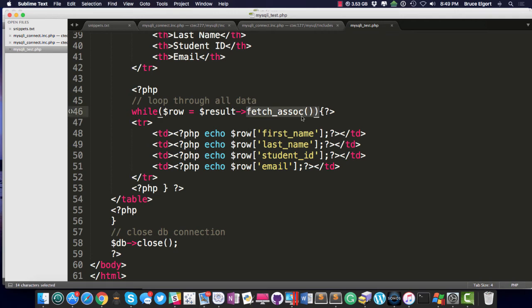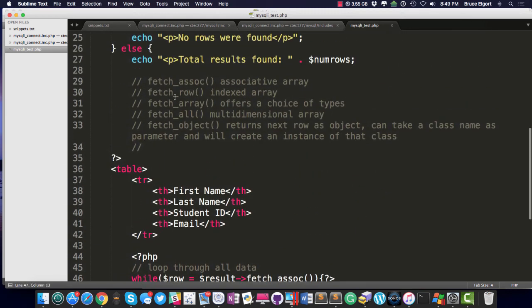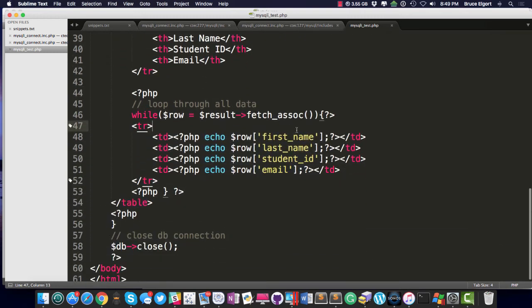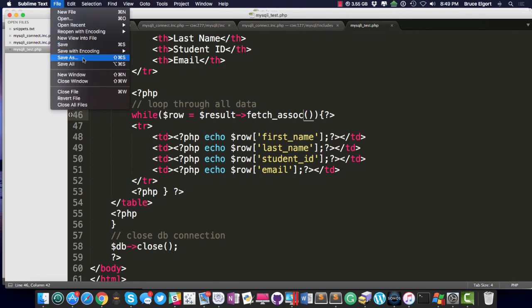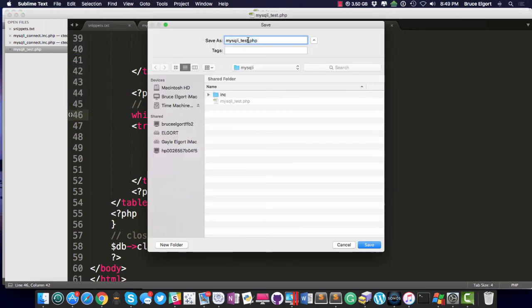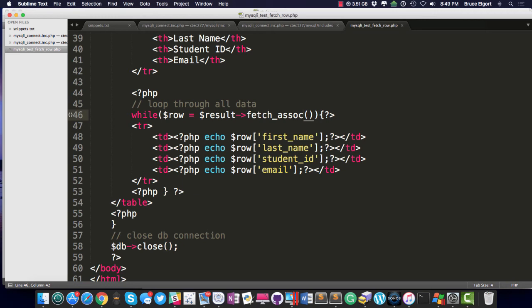So that's using the fetch assoc method. So let's switch and go with one of the other implementations. Let's do fetch row. So I'm going to change this. By the way, pause, and make sure you got all this stuff down. In fact, let me just save it as another version. File, save as, and we'll call this test fetch row.php. So now we're working with another file, and I'll upload these for you to experiment with.